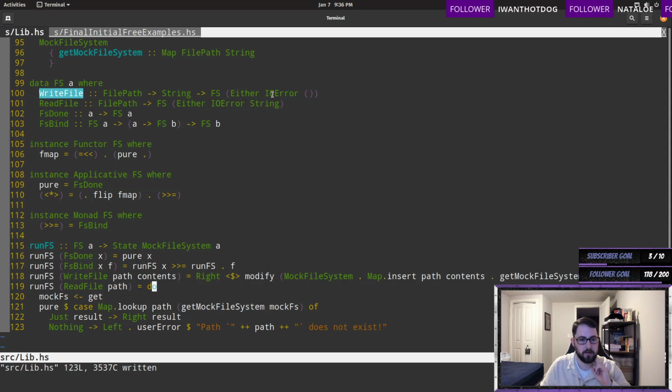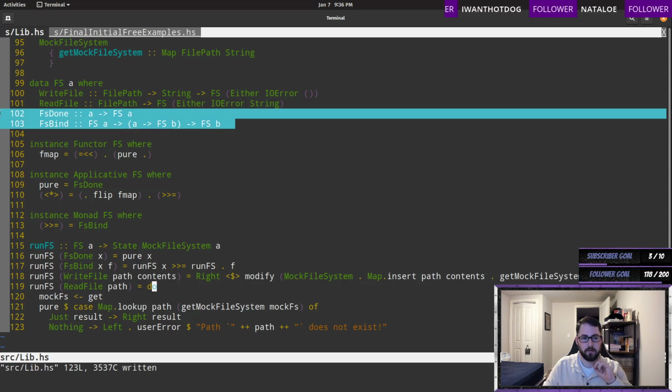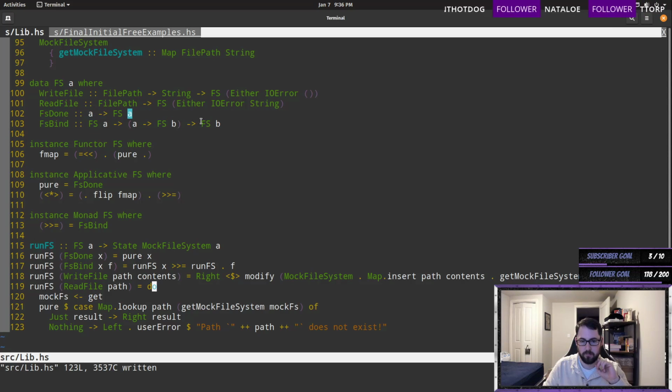I get it. These don't care. They're polymorphic in their return types. This one, however, is not polymorphic in its return type. So if I tried to return, like, I don't know, pure unit or something, it wouldn't work. But it has to return an FS of something. Well, okay. It has to bind, like, A has to be this. It doesn't have a choice. That's the point.